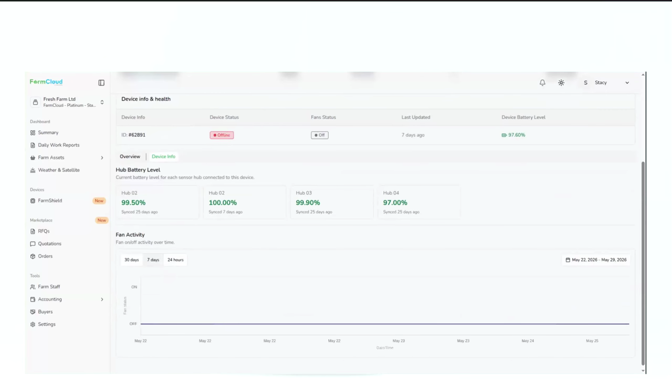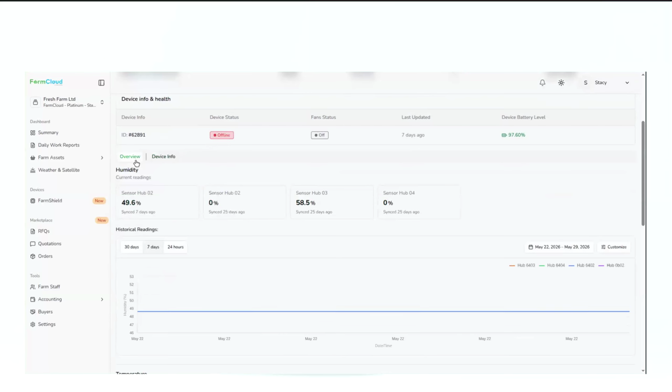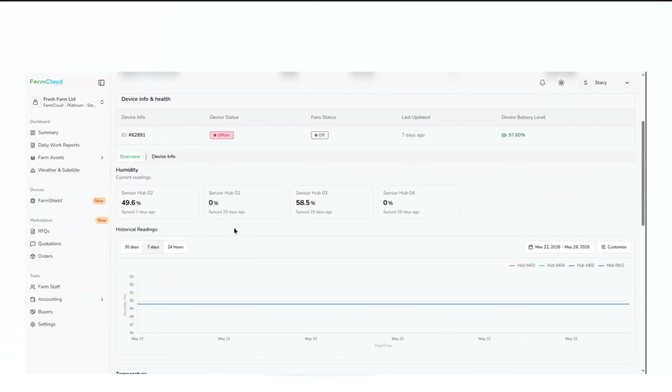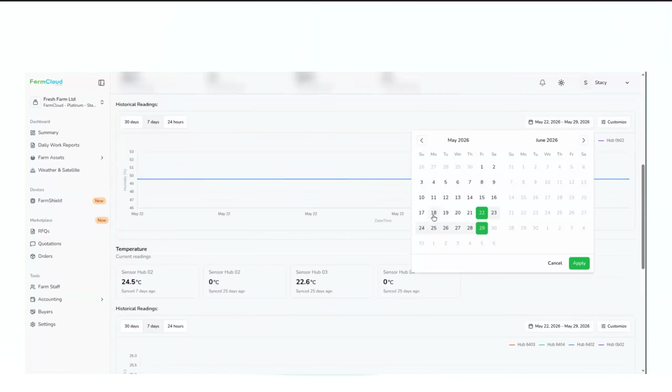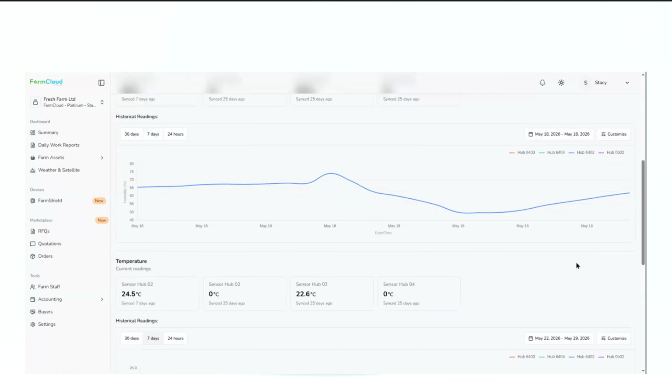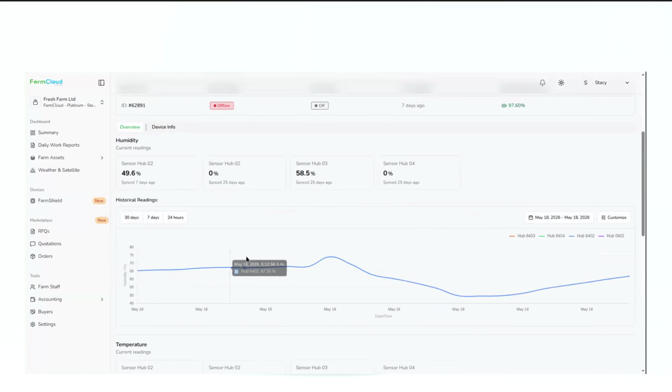So let's start with the overview information. So humidity is the atmosphere of the enclosed surface, and we can see that our device has sensor hubs which are used to send data, and then we have historical readings where we can select the day we want. Let's say any day like Monday, and we can apply, and now you can see the historical reading for the humidity.